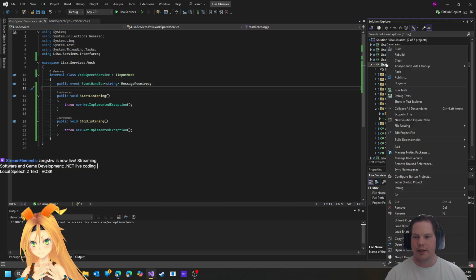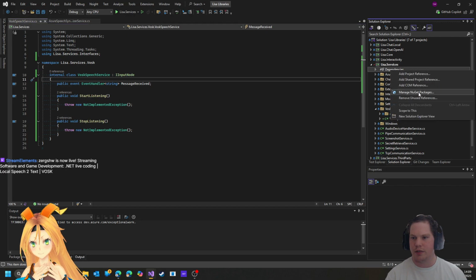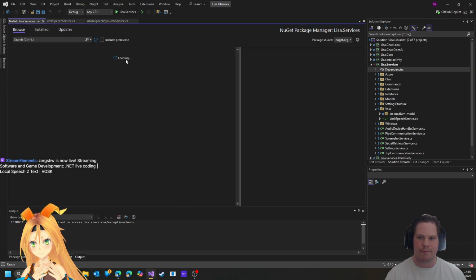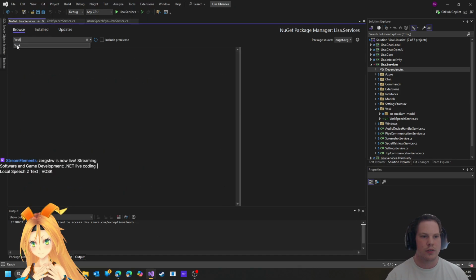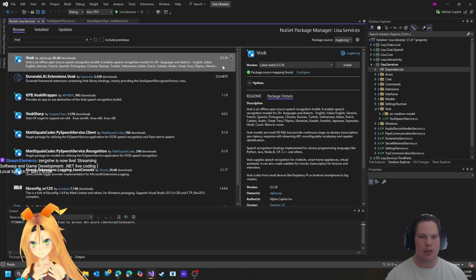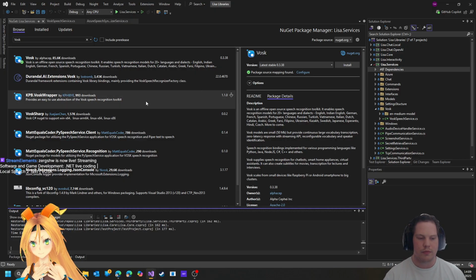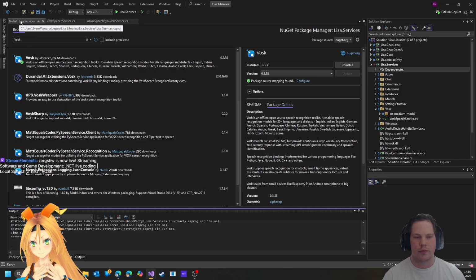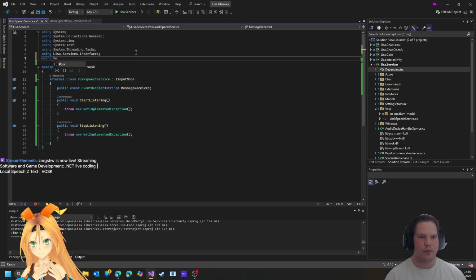So let's now go to our dependencies, manage NuGet packages, browse, and I believe it's just called VOSK. That looks perfect. Install. That's perfect. So we are going to say using VOSK.